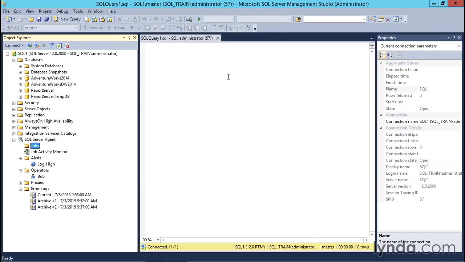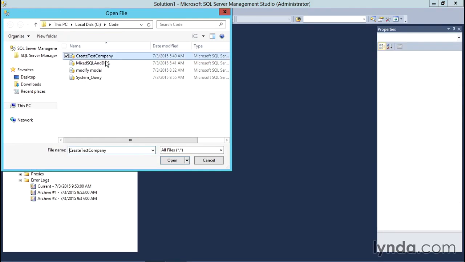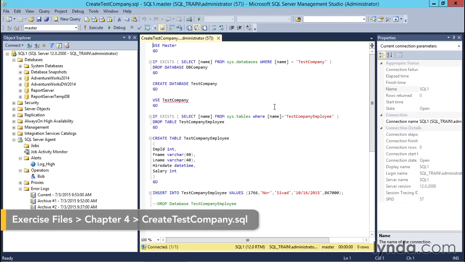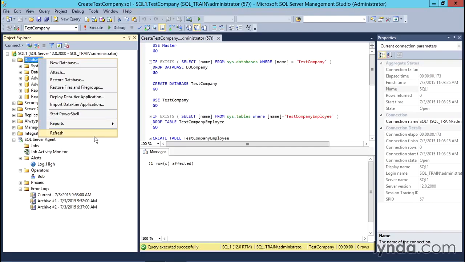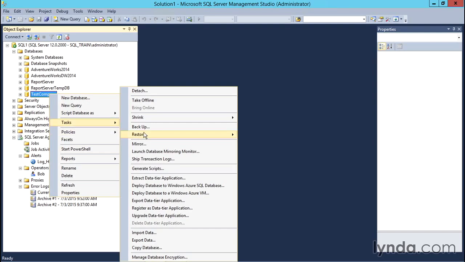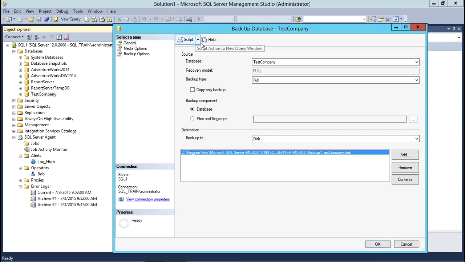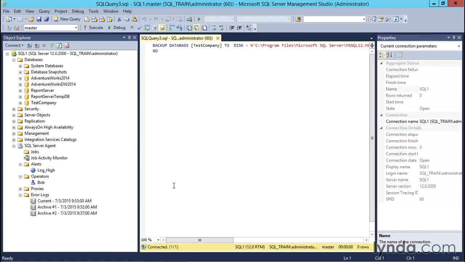And before we do that, let's let SQL help us a little. I'm going to open a query we've used before, just a little create test company query, which we worked on earlier. And I'm going to execute it, and it's just going to create a database for us that we can use. Test company, and we'll go ahead and close this. And now what we want to do is we're going to create a SQL Server Agent job that will back up test company for us on some schedule that we pick. So I'm going to right click this, tasks, and I'm going to say backup. Okay, and I'm going to script action to new query window, and I'll cancel out of this, and ta-da! I've already got the code that I know will work.